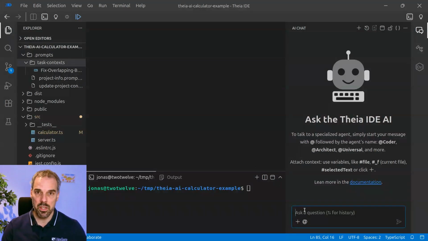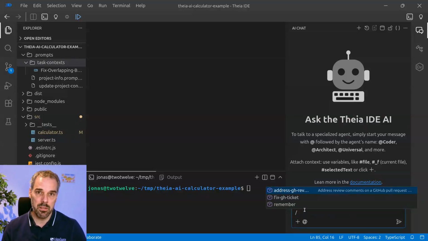If you press slash in the chat, you will see a list of all slash commands that are currently available for the agent that is pre-selected. Some slash commands are available for all agents, some are scoped to specific agents. And as we can see, I have three here: address GitHub review comments, fix a GitHub ticket, or remember something. I want to show you the second one, fix a GitHub ticket.